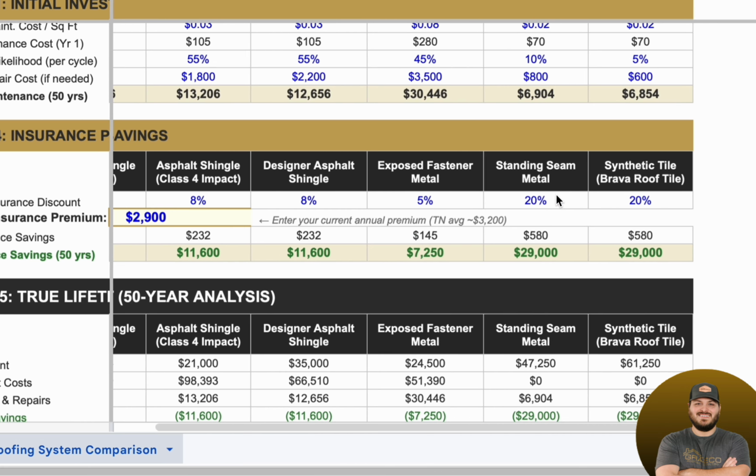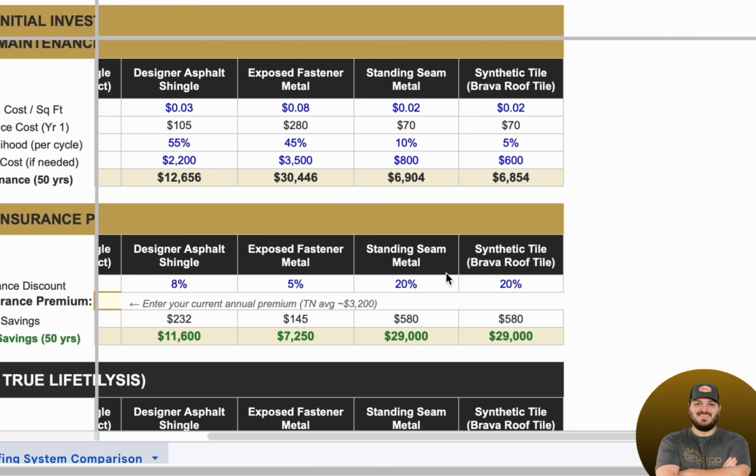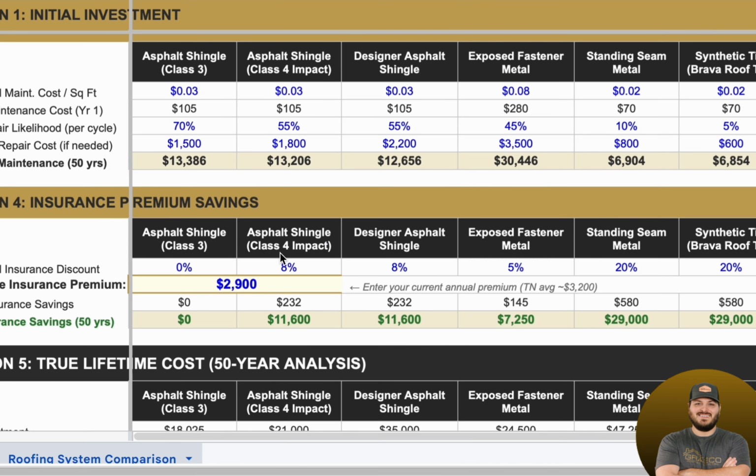And then we get over to the exposed fastener metal, usually not a discount on it. Sometimes there can be. We put it at 5% to account for some. Where standing seam and synthetic tiles, specifically Brava, really stand out. These are going to get you on average 20 to 30, even sometimes 40% savings on your premiums, and they don't waver like asphalt shingles because they're not going to wear the same way and become more prone to storm damage. So we're going to see a huge amount of savings over that 50 years comparative to the other systems.